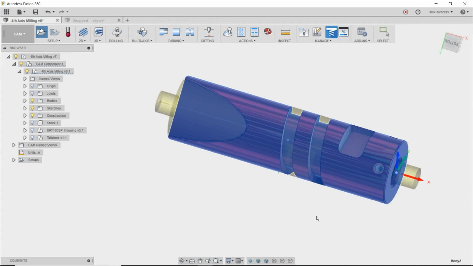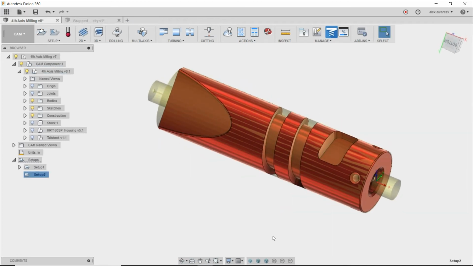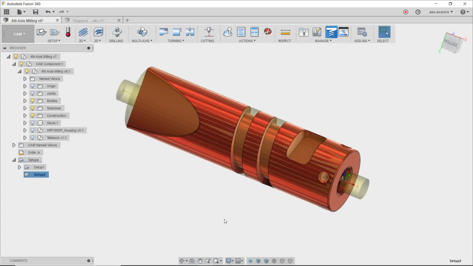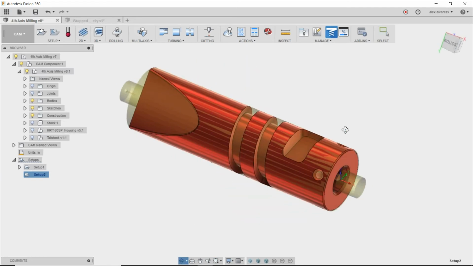All right, so click OK. We get a preview of how it looks. Again, we have a couple of indexing features as well as simultaneous features in this part. There are many ways that you can work on this part. I'm going to split them up between indexing and simultaneous, so I'll get all the indexing work done first, and then I'll jump over and do the simultaneous programming.